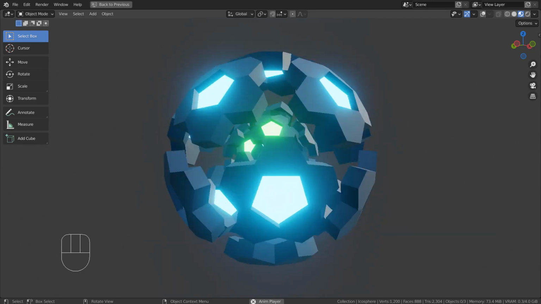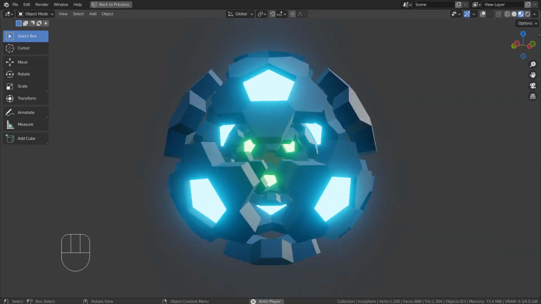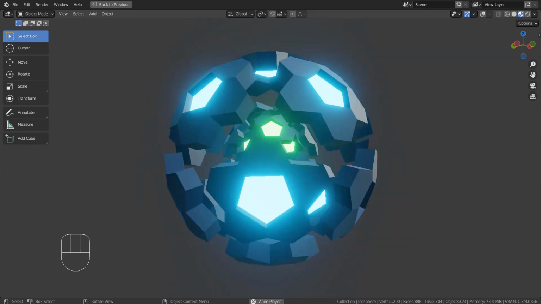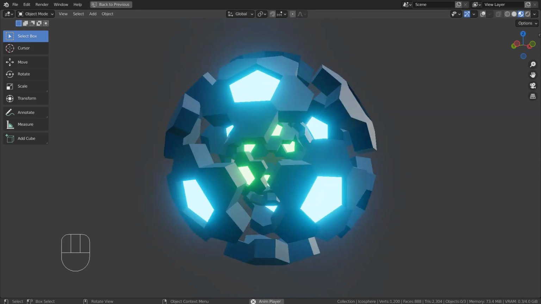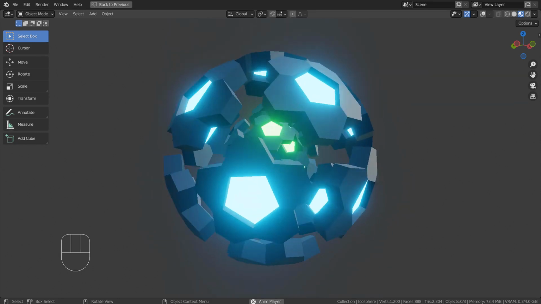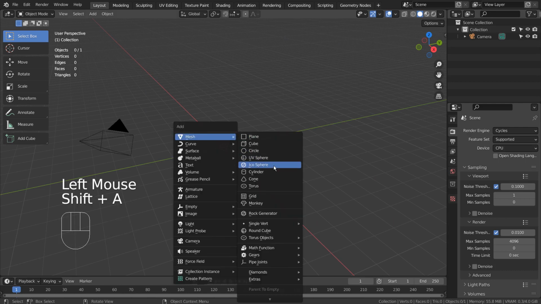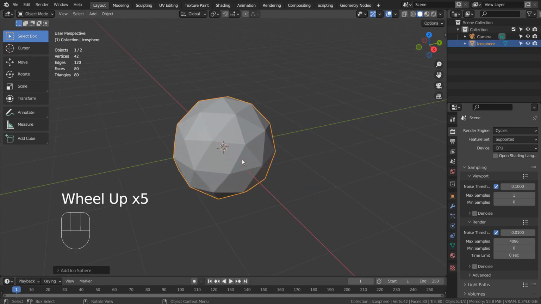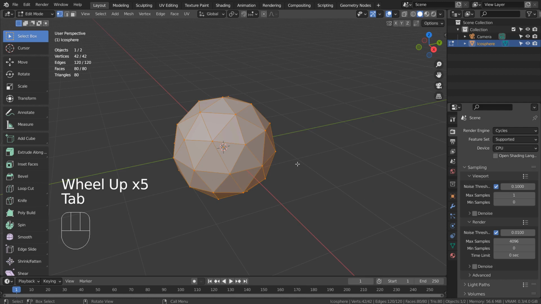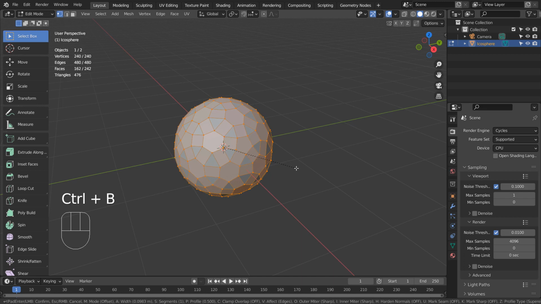In this tutorial, I'll show you how to create this spinning icosphere animation in 4 minutes. Let's create an icosphere. Tab to go to edit mode, and Ctrl B to bevel. Type V as in Victor to bevel the vertices.